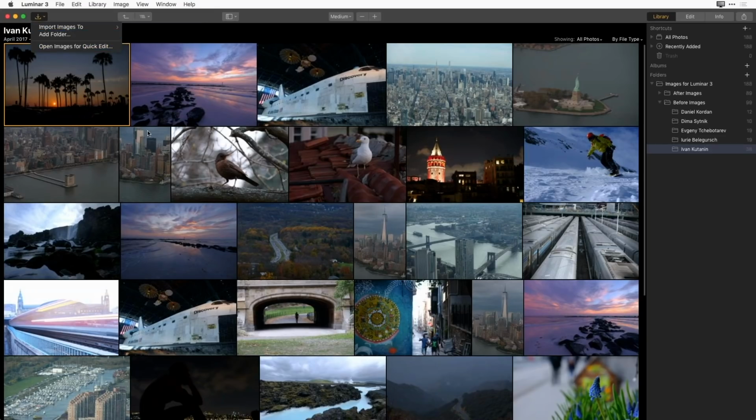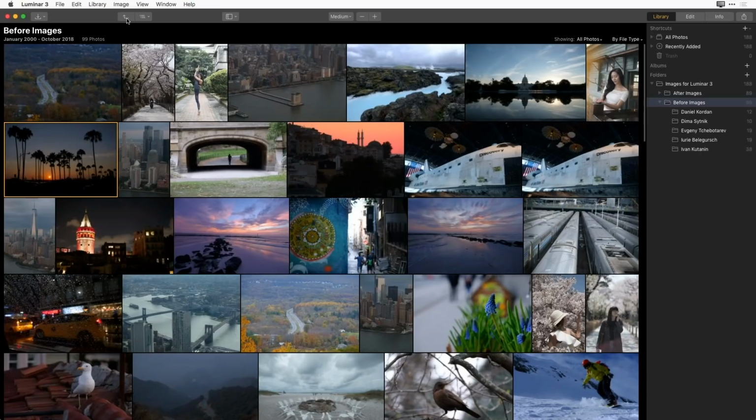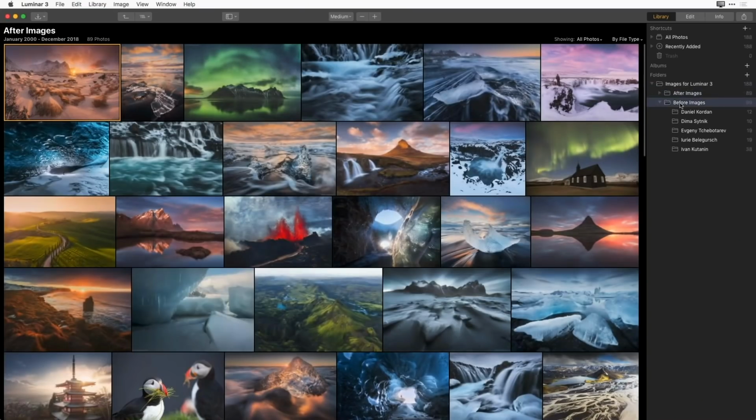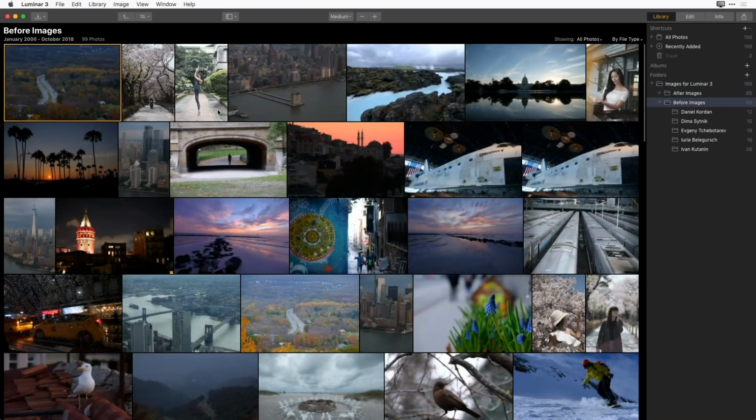So I have a lot of flexibility. As we move over from left to right in our toolbar, this up arrow icon is very important. It allows me to step up a level in my folder structure. So now I'm in the before images, and if I click one more time, I'm looking at all of my images. And I can get to this, of course, this way with the button, but I can also go over here to the right side panel, and I can very quickly jump to any of these folders.